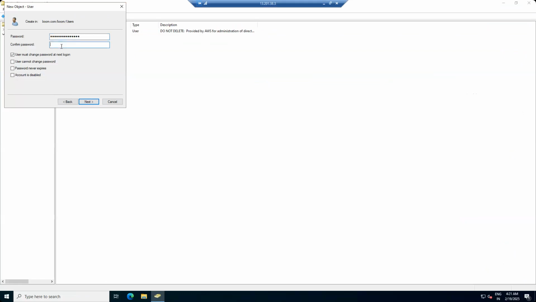Put it over here. And it says here, do you see? User must change the password at next login. Do you want me to change the password? Uncheck that option and say that password never expires. Otherwise, you need to change the password when you're logging in to the machine.